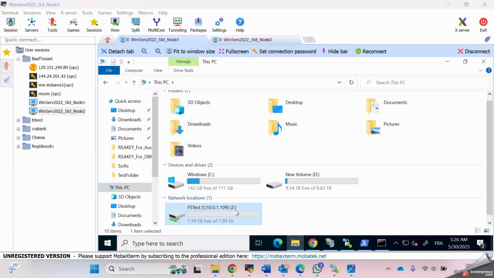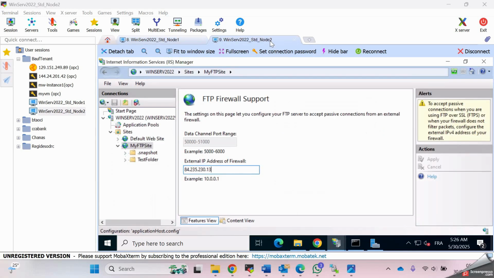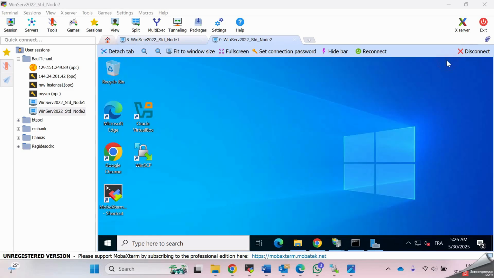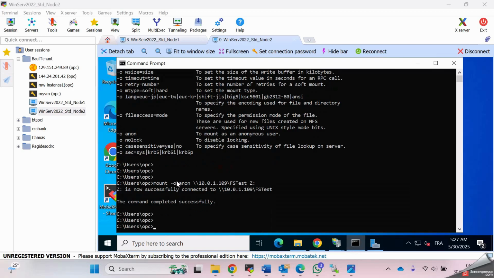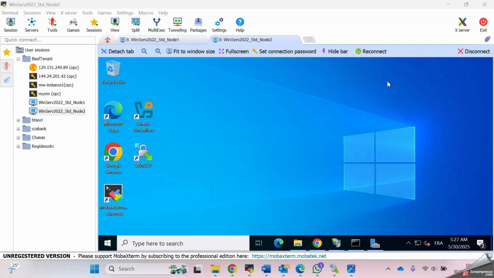Also, if you want to see the mounted file system presented on the explorer, you open the command line and push this command: mount -o anon, double slash, the IP address of the file system FTP, and the mounted point. It is the only thing that you have, and you will see the mounted point on the system.